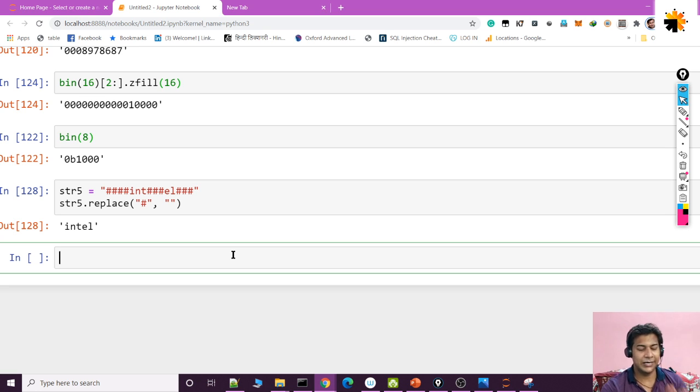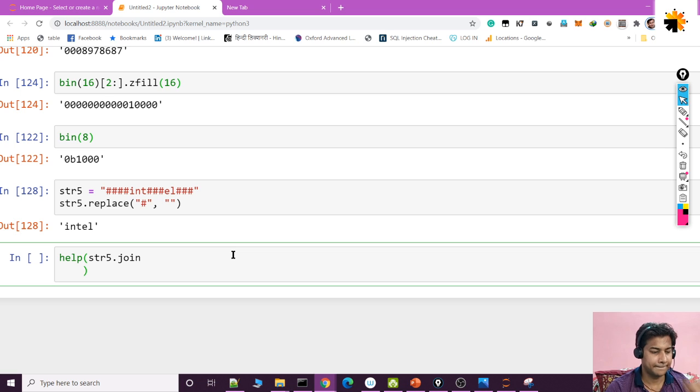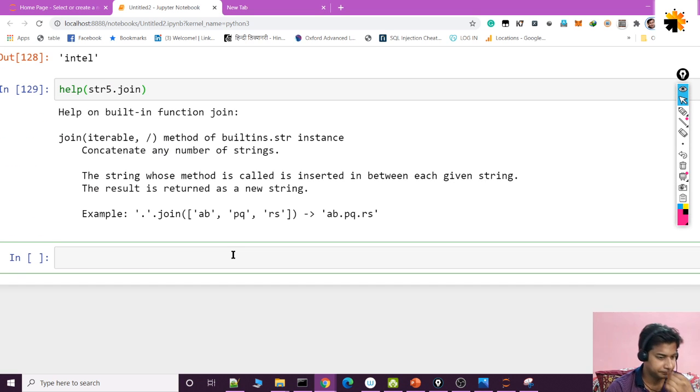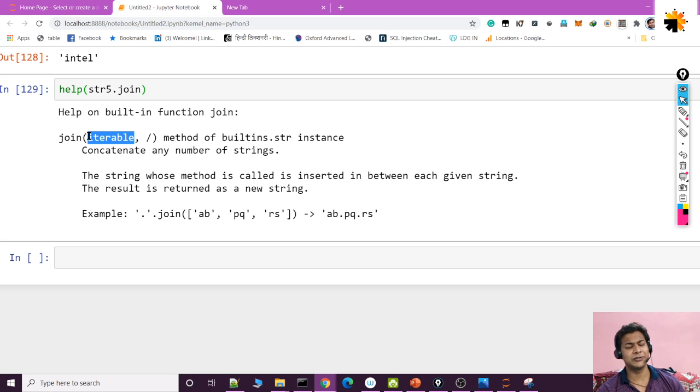Okay, so let's see the syntax of join. Any string you can take and join. See this one, I need an iterable here. Means you can use a list, you can give a tuple. Okay, join, and this is the syntax you can use. If you use dot here, it means that the string is used as the delimiter.